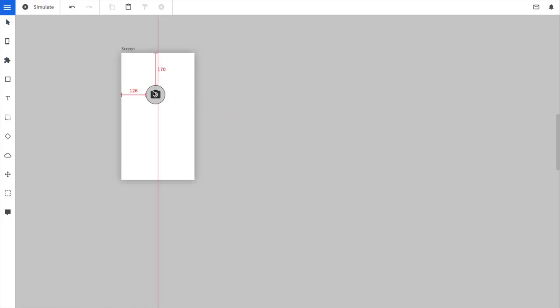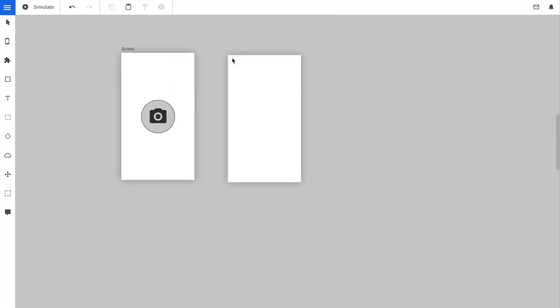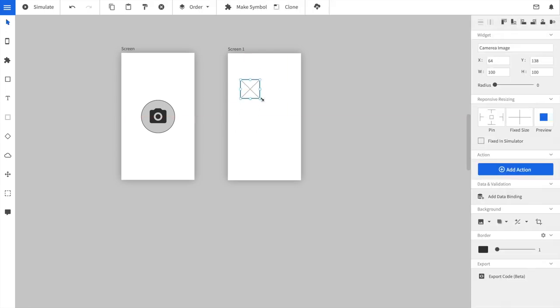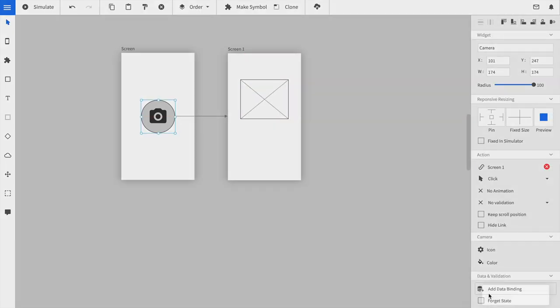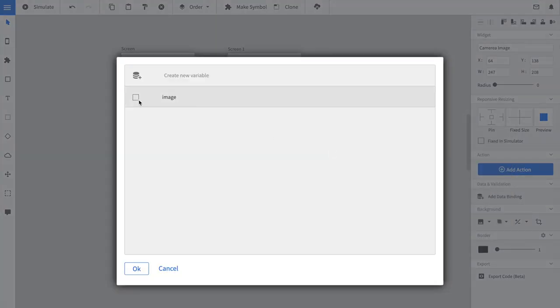As a last example, let's use the camera widget. The camera widget allows you to upload pictures from your hard disk or, if you're on a mobile phone, to open the camera. We create the widget and we create a second screen. On the second screen, we add the camera image widget. Last, we connect both widgets to a new variable called image.